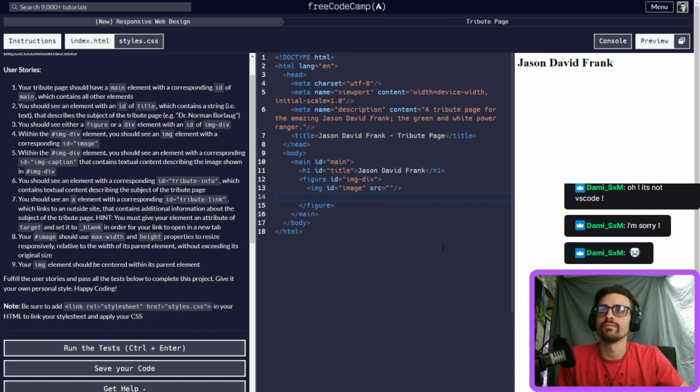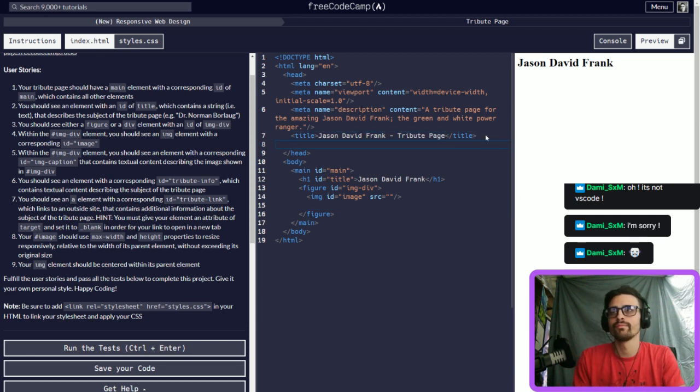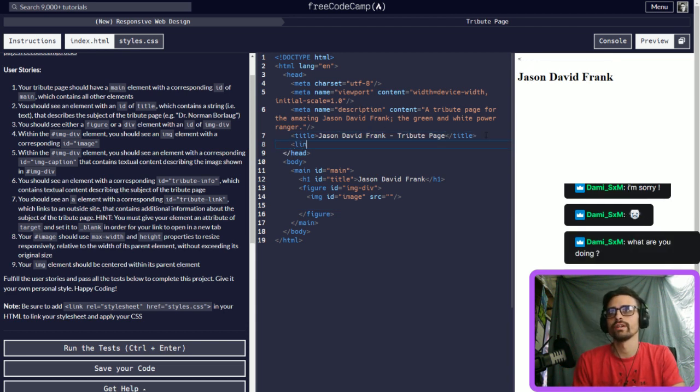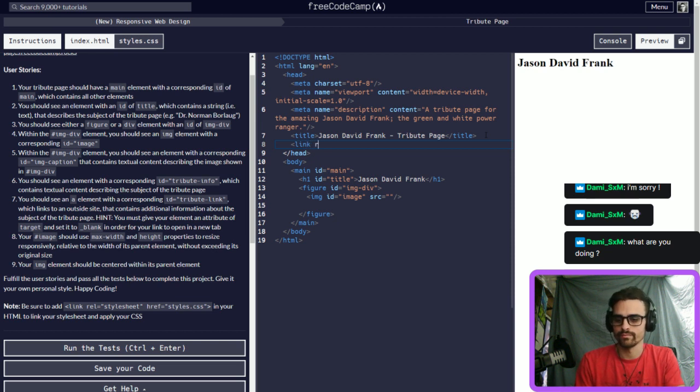I was definitely confused. In the head, we want to also make sure to link our style sheet. So create that right here, and then styles.css. There we go.